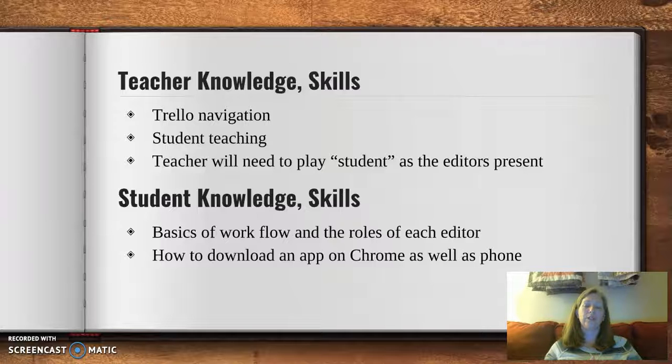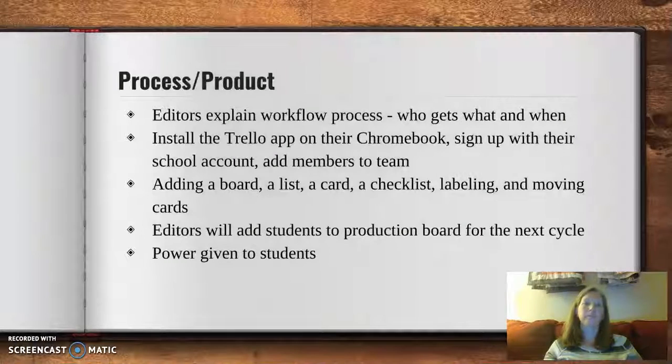So student knowledge: as they come in here, students will need to have a basic understanding of what the workflow is, so what each editor's role is on staff and how that work will flow through them. And they'll need to know how to download an app on Chrome as well as their phone in order for them to stay in touch with us.